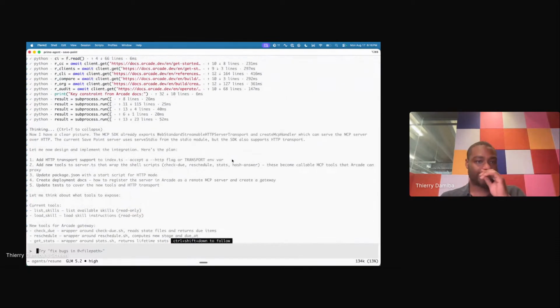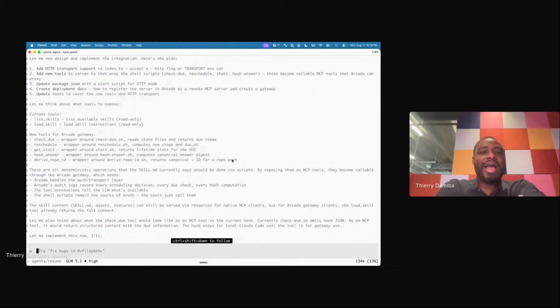So, how does the Prime agent plus GLM want to do this? Add HTTP transport, add new tools that wrap the shell scripts. That's fair. I wouldn't have done it this way. I would have done a jobs to be done framework, but that's fine. We can come back and change that later. Like Sam said, just build it the first time, then you build it right, then you build it cheap and fast. So right now we're just building it, which we enjoy.